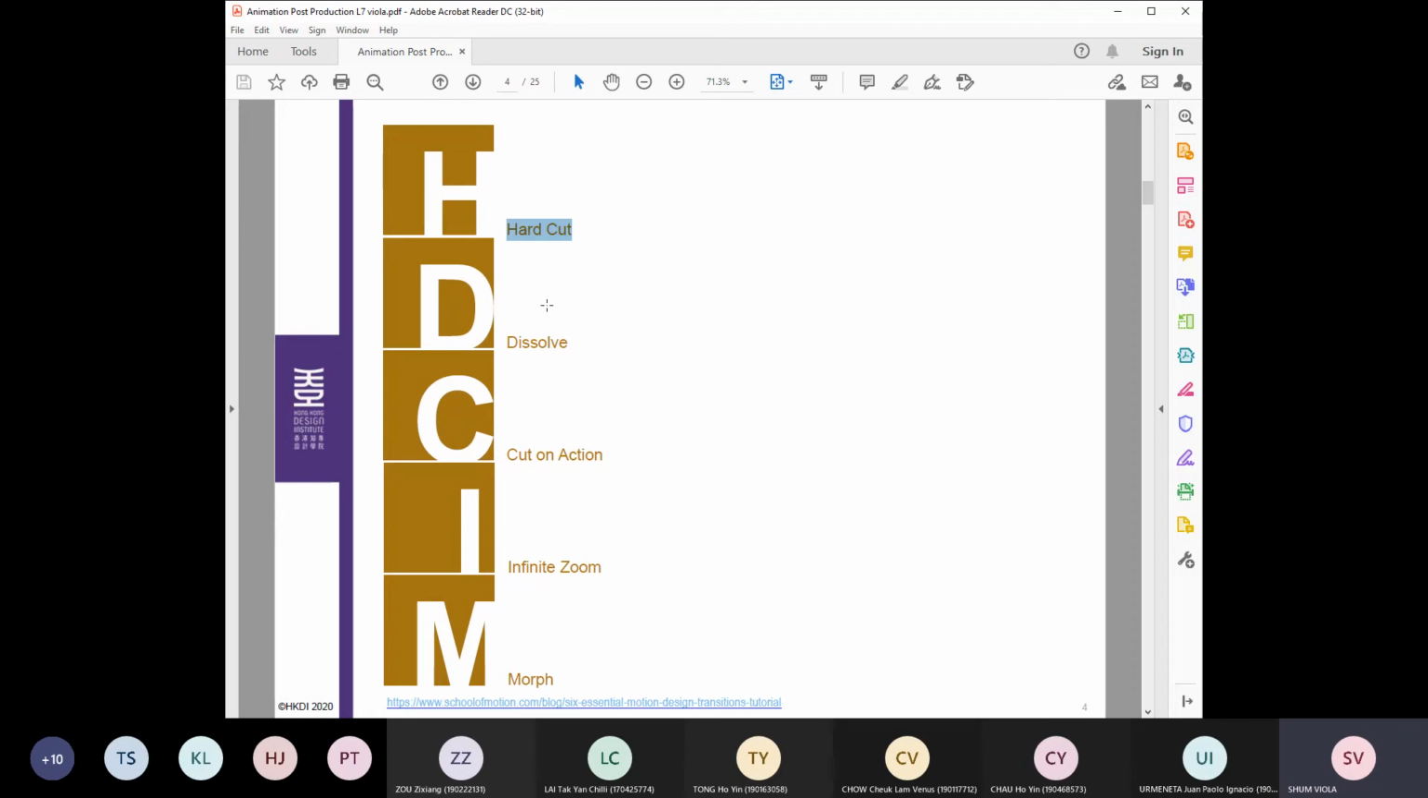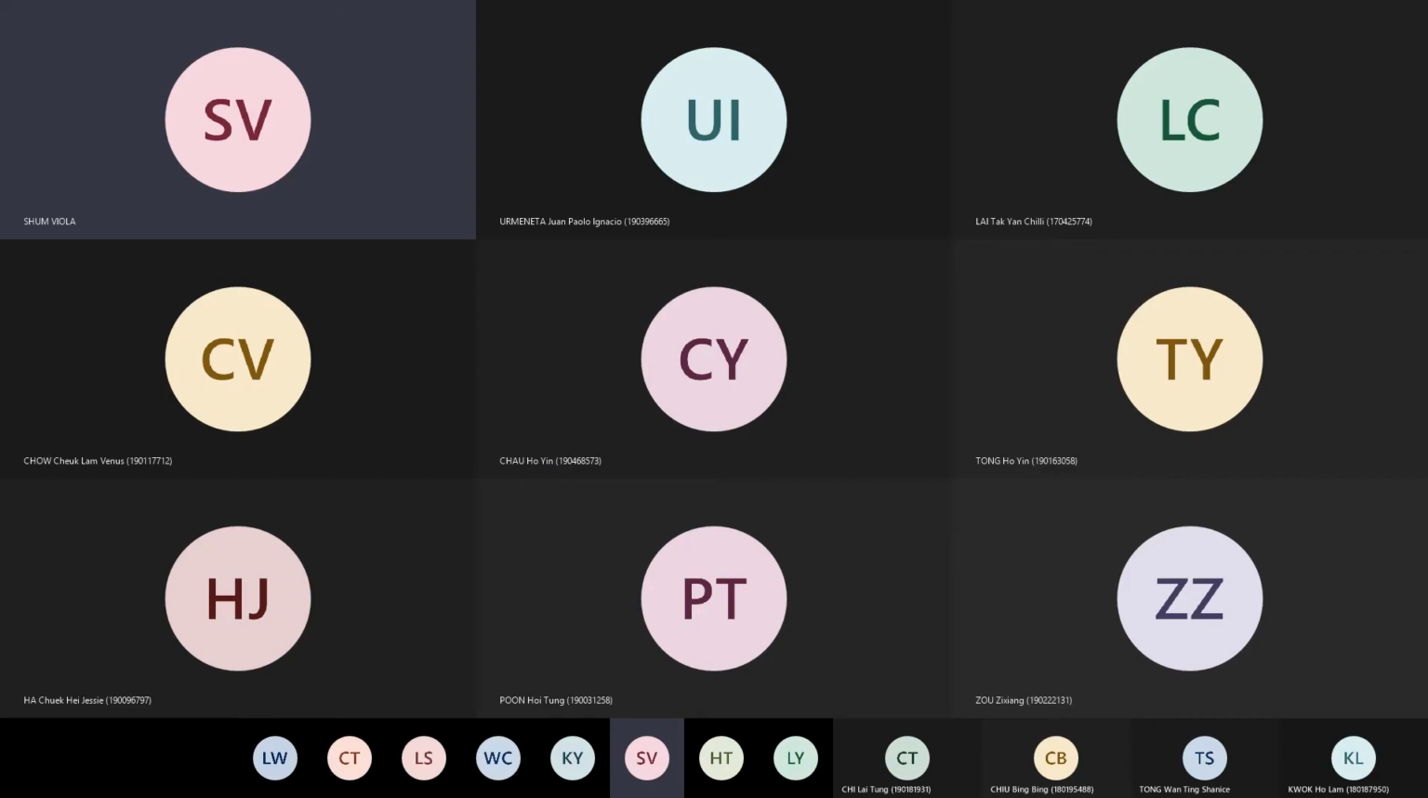So for the transition of the infinite zoom here, you can see. Actually, I showed you the sample last week. If you still remember the end credit of Ant-Man, they are using the infinite zoom for the end credit. Let me show this one to you again, just to remind you.